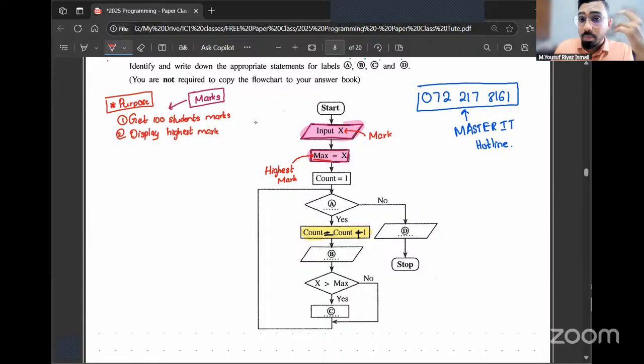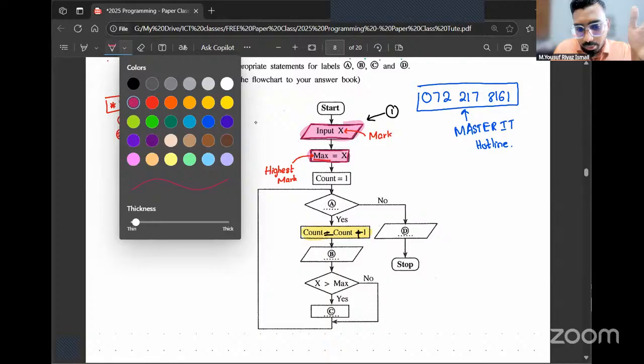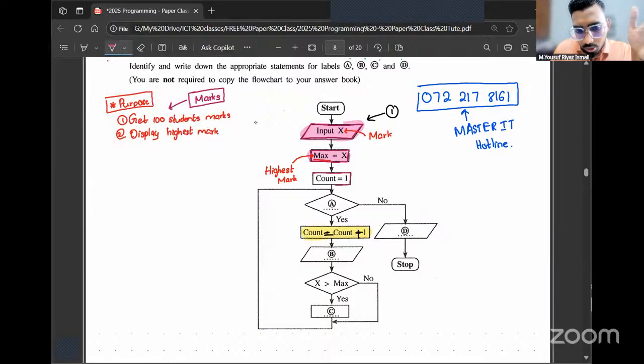Out of the 100 marks, we have to display the highest marks. So we have to get these marks from the students one by one. The 100 students' marks, we have to get one by one. So in this instruction, we have got only the first student's marks, right? Now you can see the next instruction is talking about a variable called count. I'll come to the purpose of count in a while. Now, we have already got the first student's marks from here, right?